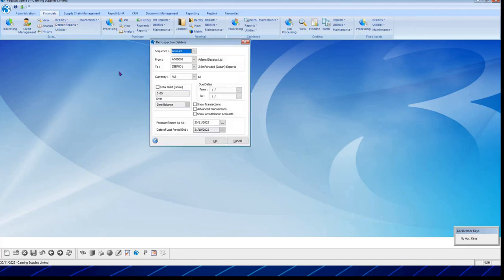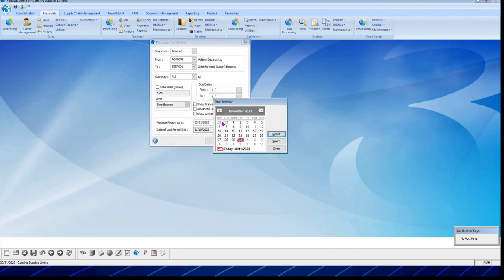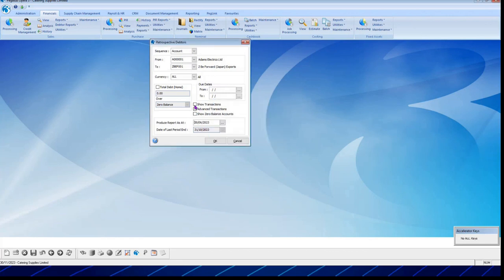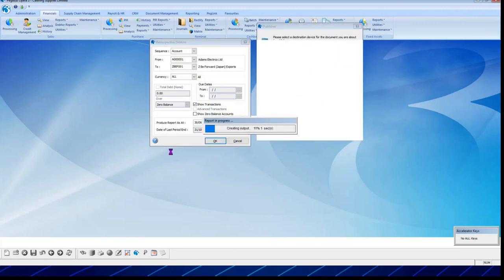But with the retrospective reporting, you'll notice two additional fields here at the bottom. The first one is produce report as at. So when do I want to see this report for? I might want to look at the first 6 months of the year, so I can say 30th of June. And I might want to say I want to see the transactions. Let's say OK to that and run that report.